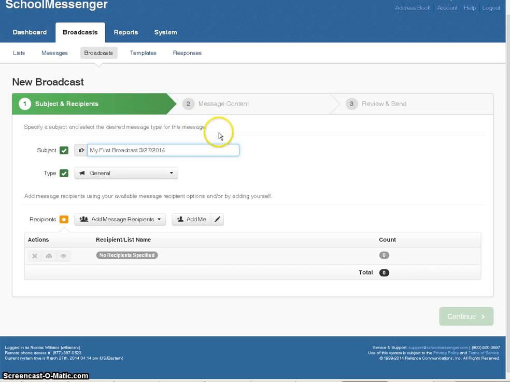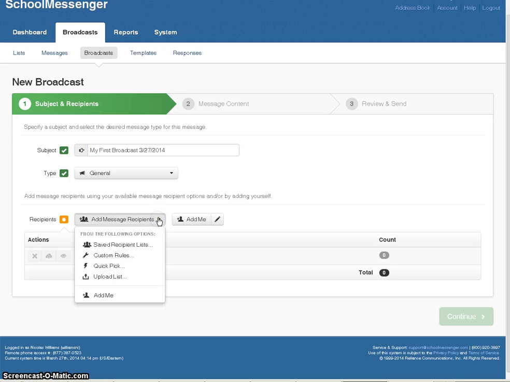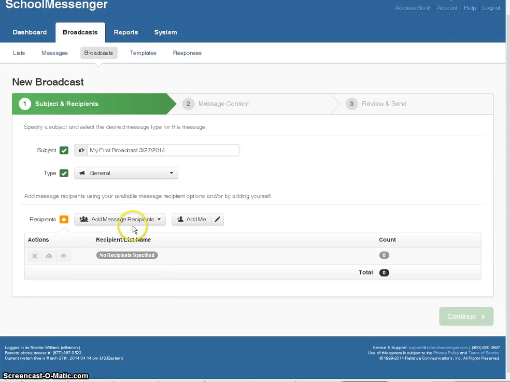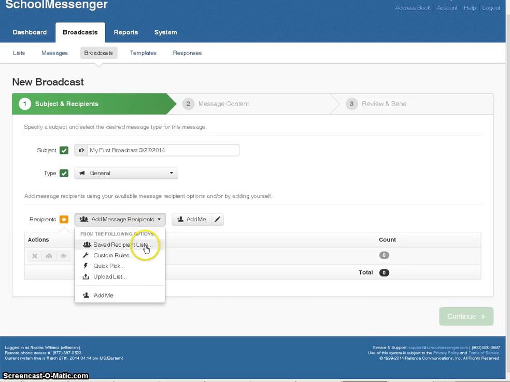Now, the Add Message Recipients button or menu contains the various options for the various methods to select recipients. Normally, when sending a broadcast, you would either select a list you've already saved by clicking on Saved Recipient List, or create a new list using custom rules. Saved Recipient List. As you use the system and start to accumulate lists you'd like to reuse, this menu option will let you select one of your saved lists.